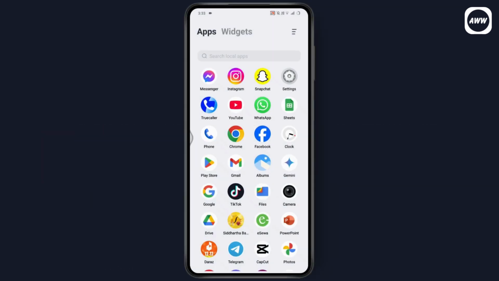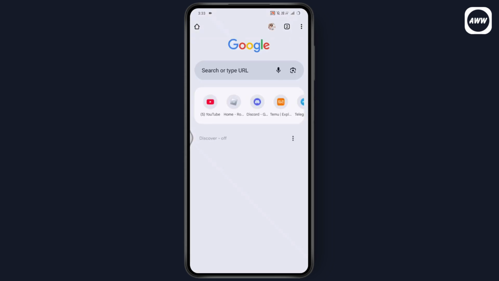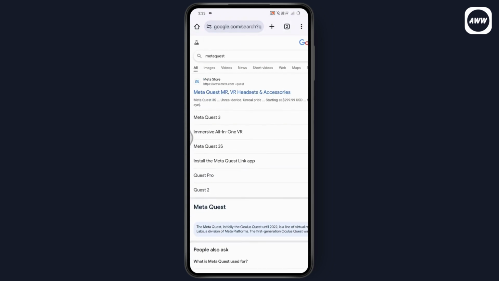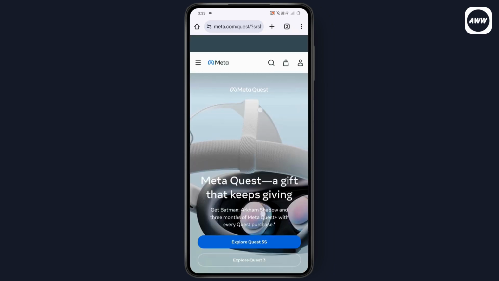So if you want to create a MetaQuest account, first you just need to go to the MetaQuest application, or in my case, I don't have the application, so I'll just go with the browser. Once you're here, just go with search and search for MetaQuest. Once you've searched, simply go with the first option, which is www.meta.com, and it will take you to the website.